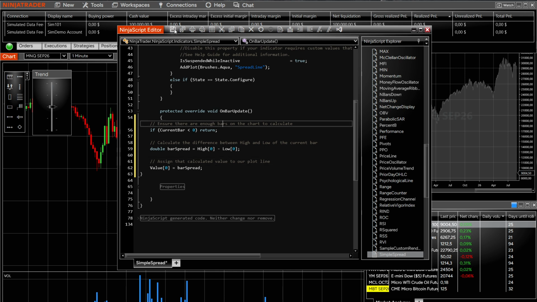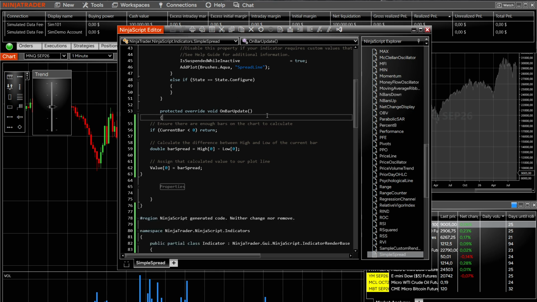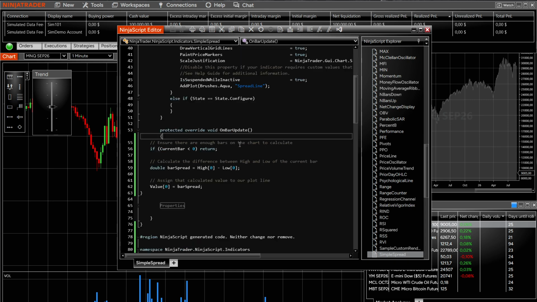So you can go to save this up top over here, or what you could also do is press F5 on your keyboard, which is going to start compiling it. So that's also one way to do this. Okay, so that's essentially how to create or code your own indicator.